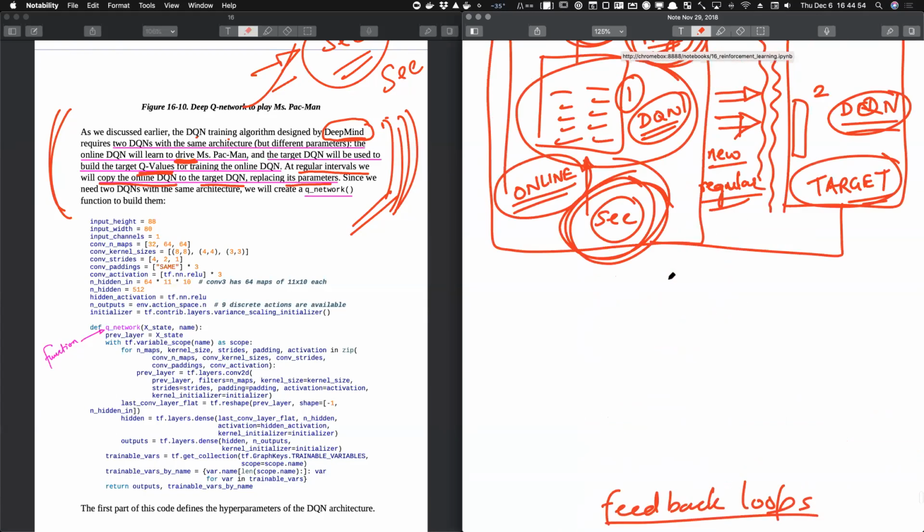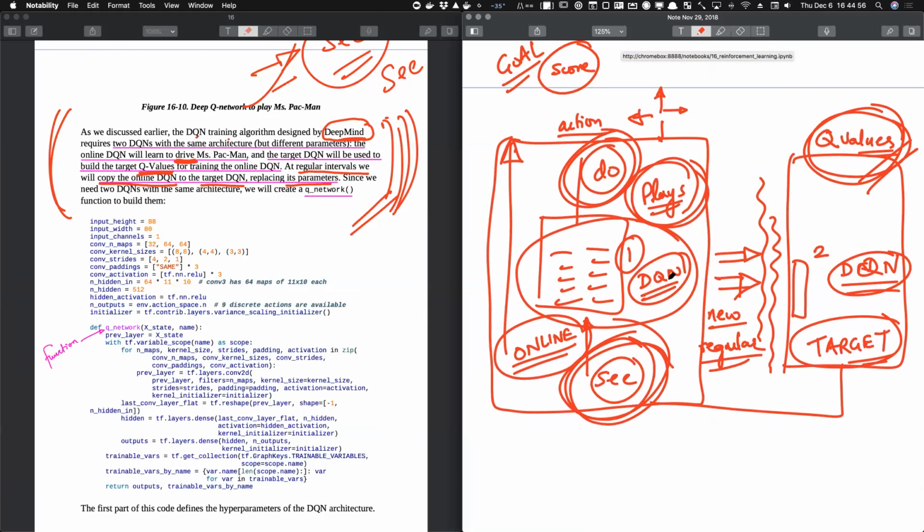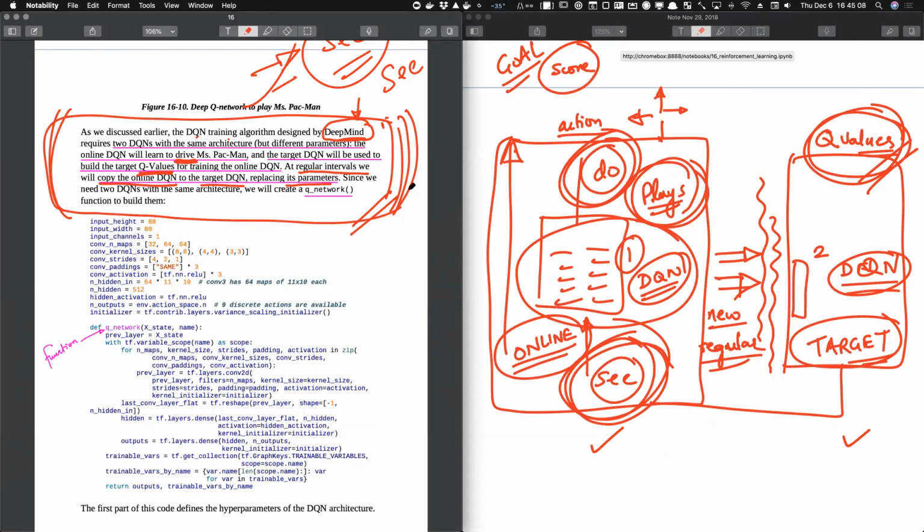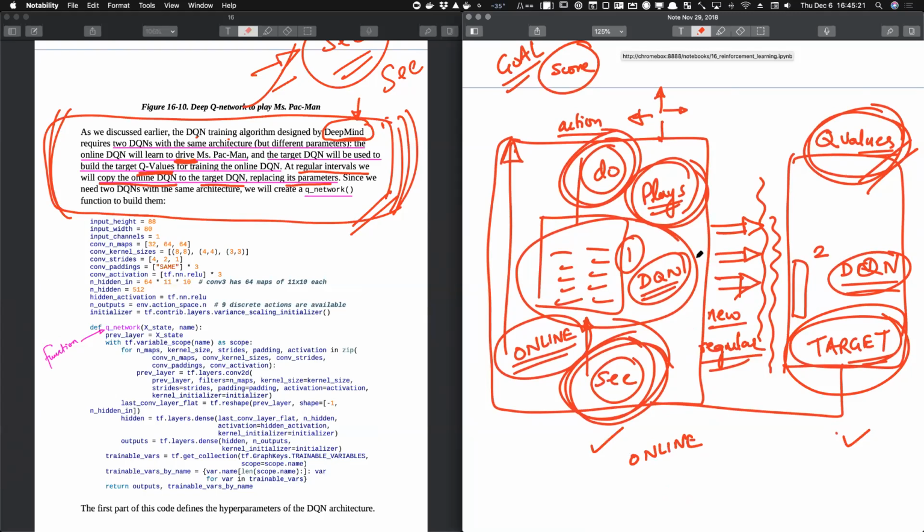And that is what is attempted to be corrected by creating two different DQNs, is what this DeepMind paper describes. And so this is a short summary of the same idea in the paper that DeepMind has about using two different DQNs. One is called the online DQN. The other is called the target DQN. And you periodically copy parameters from here to there, and thereby cut the possibility of a feedback loop.